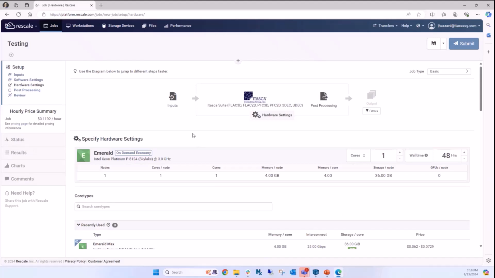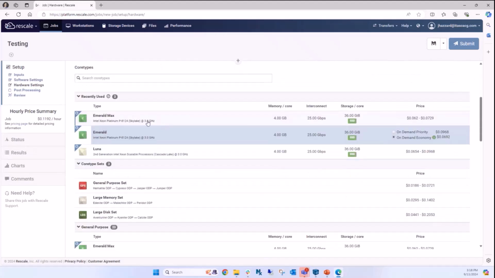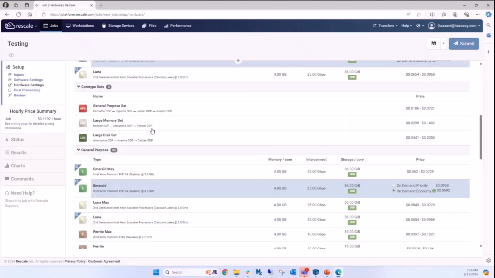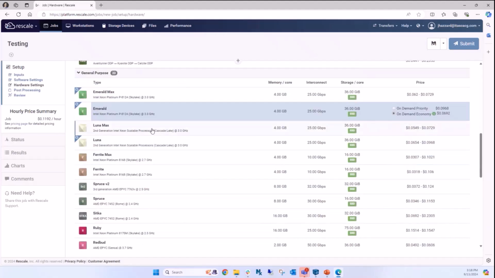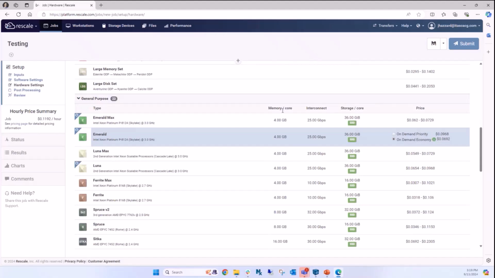The next step is choosing the hardware that you want to use. So there's all these different, what they call core types. These could be computers that exist on AWS or Azure or Google. You don't actually know. It doesn't necessarily tell you where they're coming from, but it doesn't really matter. You just pick the computer type that you like, and you can use that to run FLAC3D. It tells you all the specifications of these different computers, including the price. This is the price per minute.